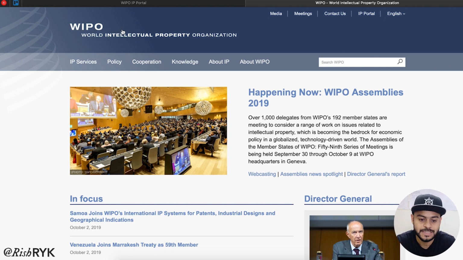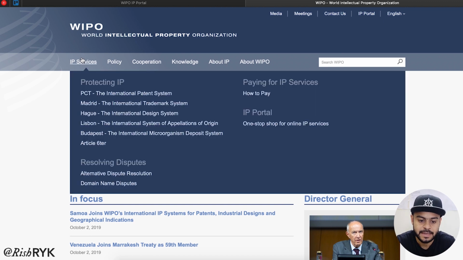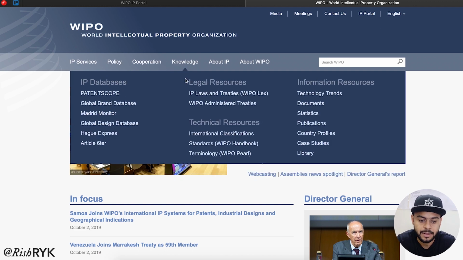Once you are on this page, you can browse through the menu and figure out a lot of things yourself, because you can even apply for trademarks here. As you can see, the Madrid service that they have over here is meant to apply for trademarks across multiple countries, and that's a very neat way to apply for trademarks across the globe. But for now, in this video, we are going to look at the database.